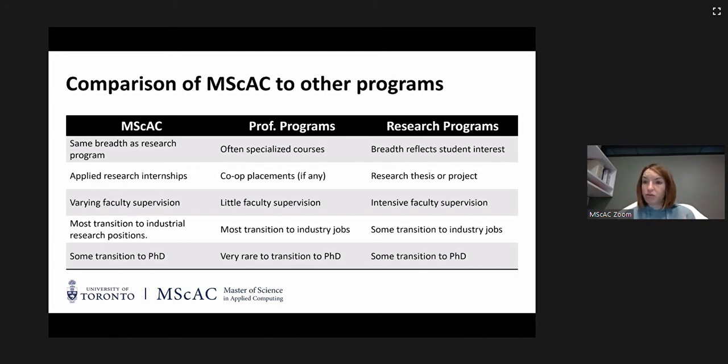Doing something like 100% development wouldn't really work on this program, and it certainly wouldn't qualify to allow you to complete the program successfully. In comparison to a research program, however, you're not working on a research thesis in a lab, so that's probably different a little bit. Faculty supervision in this program varies. You do have opportunity to work with an academic supervisor, certainly during the internship component.